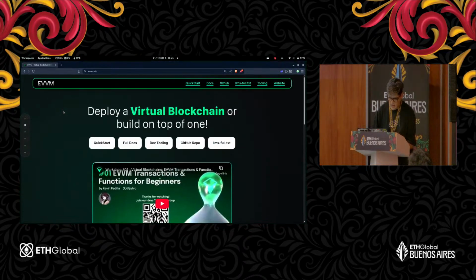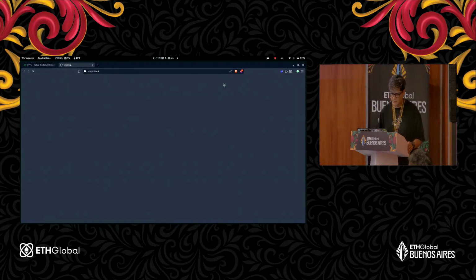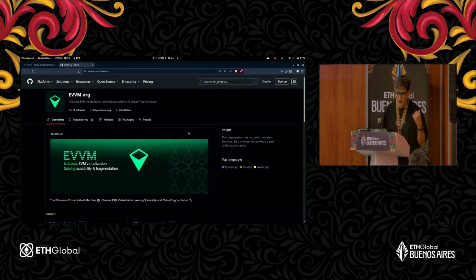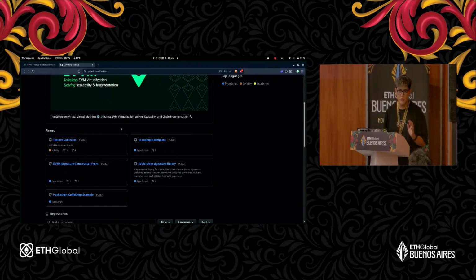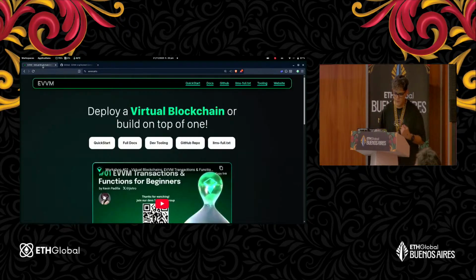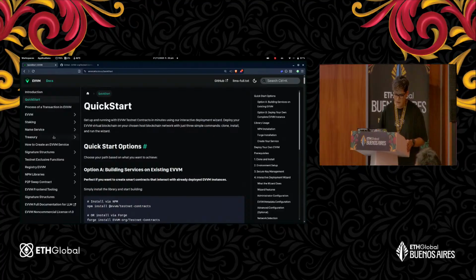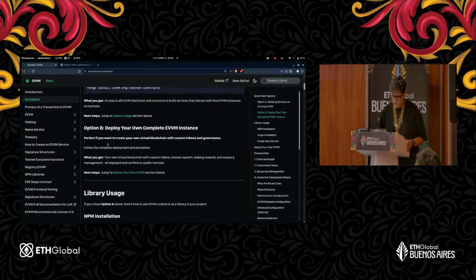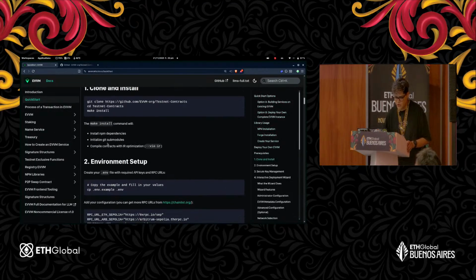You first need to go to evbn.info and go to the GitHub. In the GitHub, you're gonna find all the repositories. The repository for deploying your own EVBN is gonna be testnet contracts. So you need to clone that contract, and after this, you can set up some stuff. You can find it at evbn.info in the quick start, and you're gonna see all the process for deploying your EVBN.